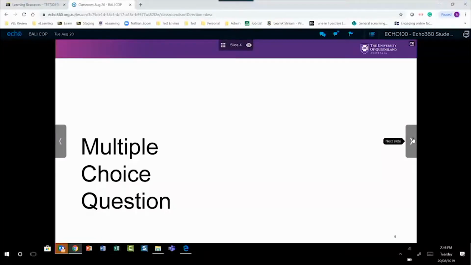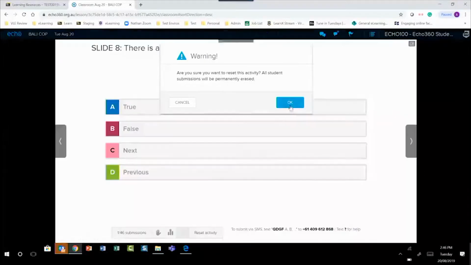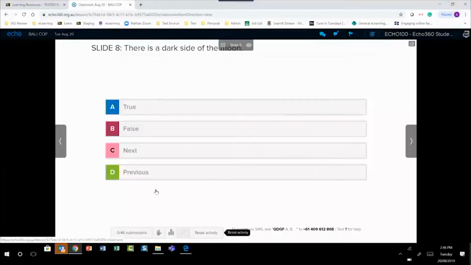Now, the multiple choice questions, you can set them up to be multiple choice, true, false, multiple answer. There's different ways to set it up. So with that one, I'm just going to have to reset that one. Oops, and they should be there. So this is just true, false. That's my mistake, I should have fixed it. Is there a dark side of the moon? I always like true, false for misconception questions. So just A or B, is there a dark side of the moon?